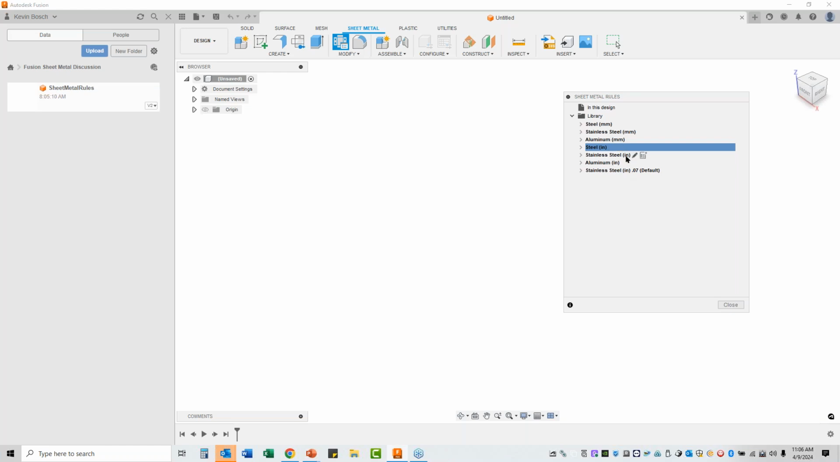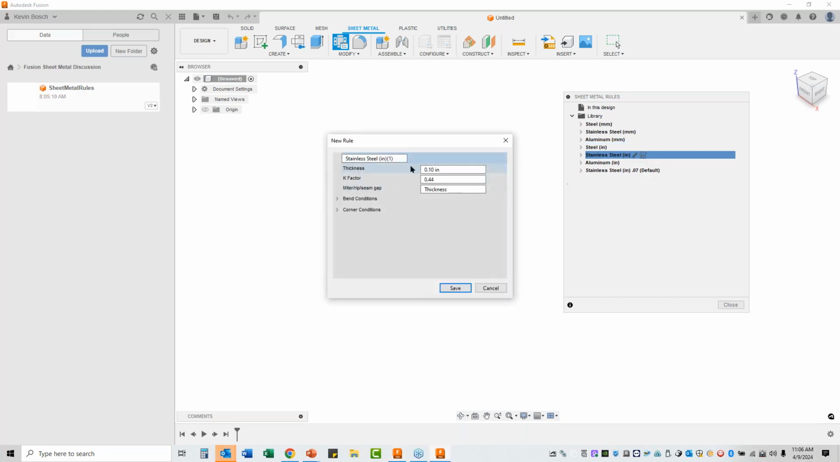Or we can come in, and I'll do it on this one here, stainless steel. We can add a new rule. So when it pops up, we're going to give that guy a name, and let's see here. I think I'll call this one 18 gauge.